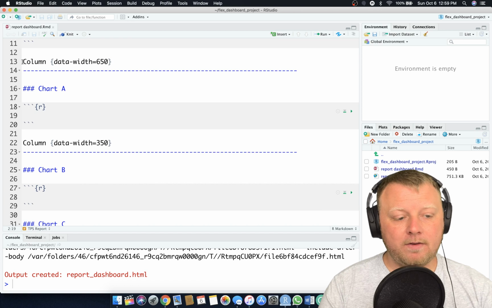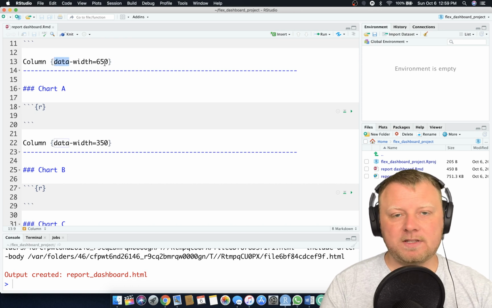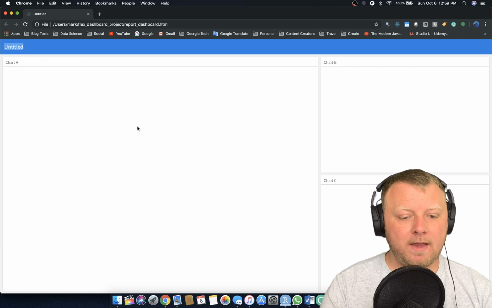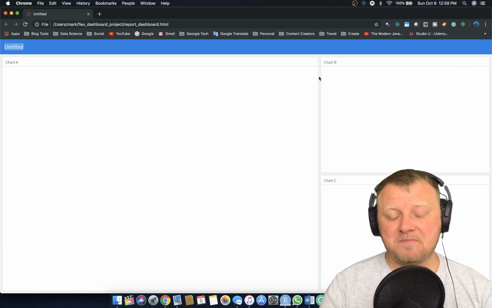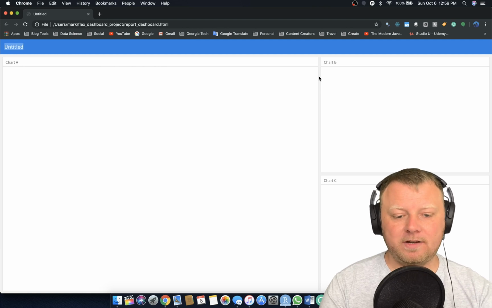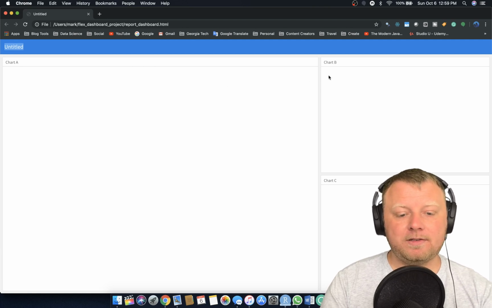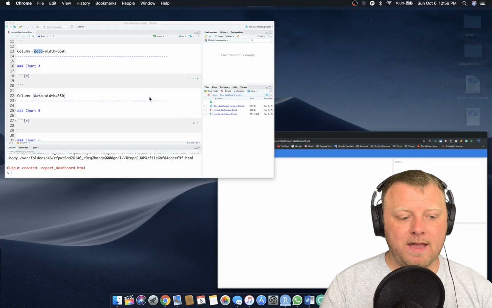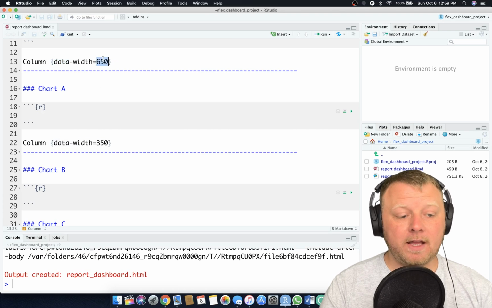On line 13, we have column, and it says data-width equals 650. What can you imagine that is? Well, it's a column here, and it looks like 650 out of 1,000 pixels or whatever unit of measure it is, but it's basically two-thirds of the page is chart A, and then chart B and C are on the right-hand side. So let's just keep that in mind as we go down here. So 650 for that column.